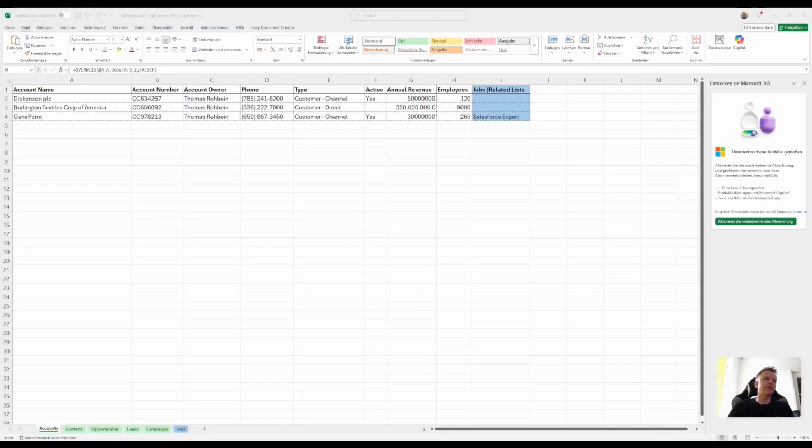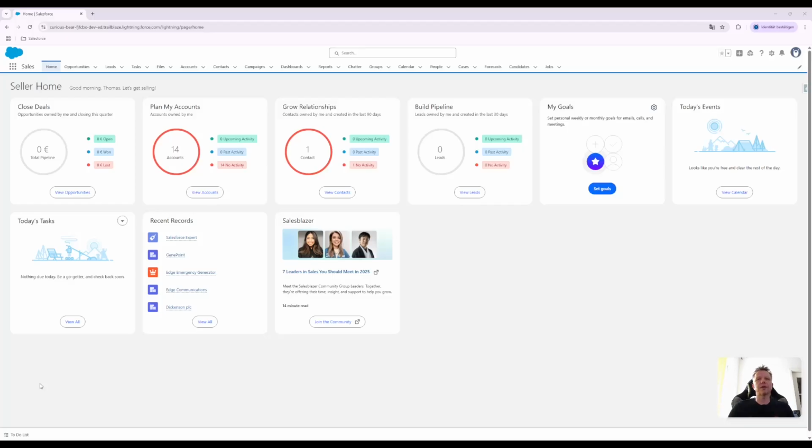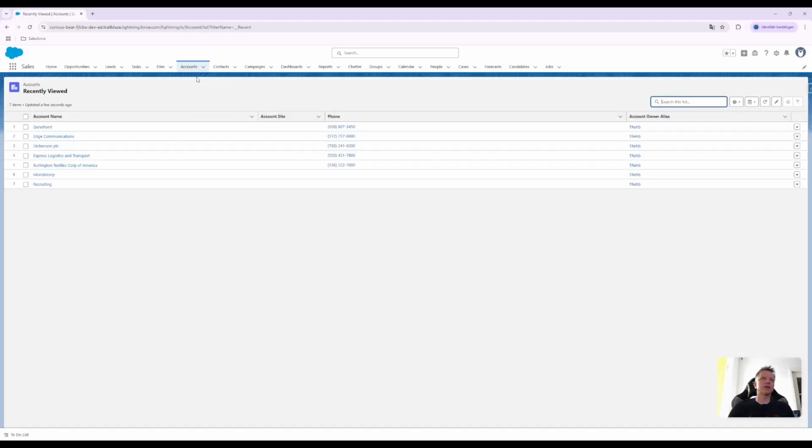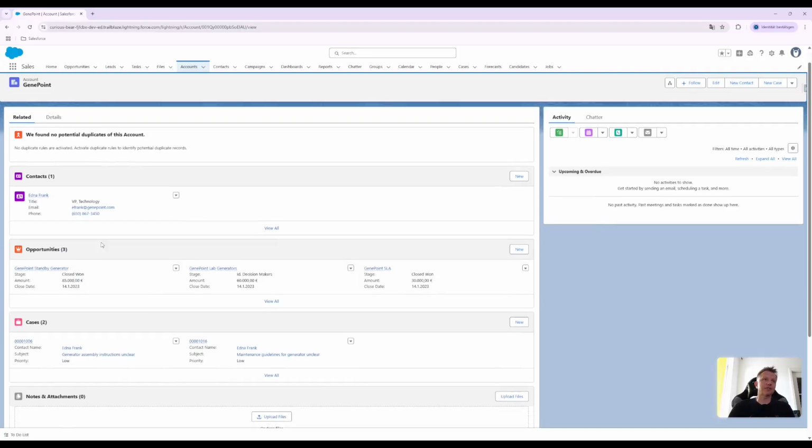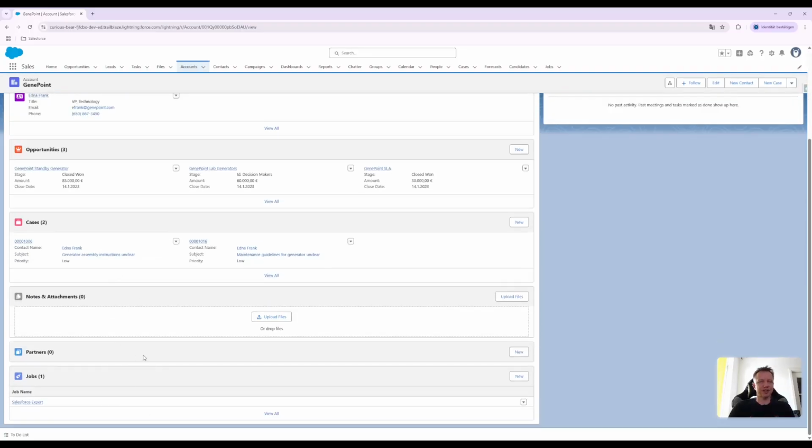So if we go now into Salesforce, you have here, for example, an account record. Let's use GenePoint. And you have here all the related lists, and these are actually linked objects. So for example, by default, contacts and opportunities are already linked by Salesforce. So I can see here, for example, Edna Frank is a contact and she belongs to GenePoint. Or we have here this opportunity, and that belongs to GenePoint. Or I created a custom object in Salesforce. I will show you how to do this in an upcoming video.